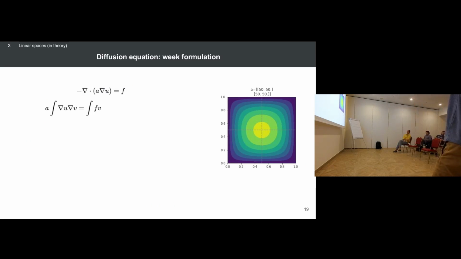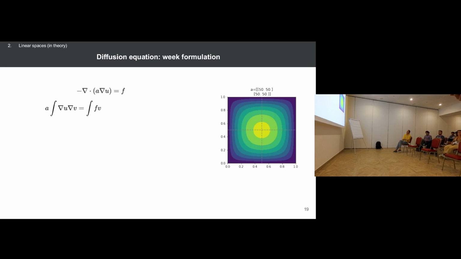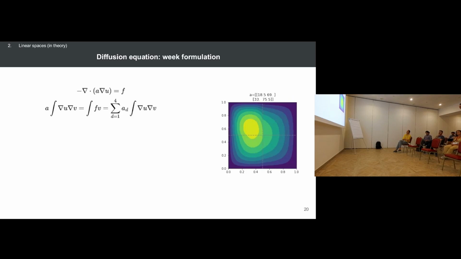Just a bit of explanation about how this is solved in practice, because we will then use it also to understand some other things. Maybe you already know a bit about the weak formulation, but just to recap, we have our differential equation, and we try to write it in a weak formulation, which amounts to putting in a test function and integrating this equation.